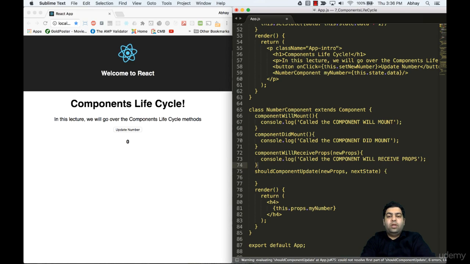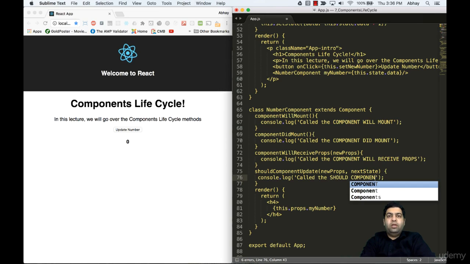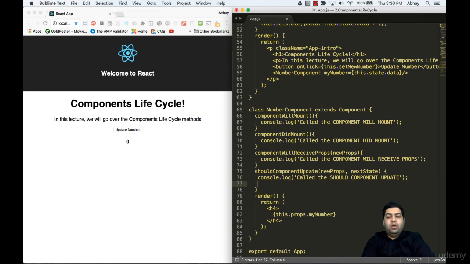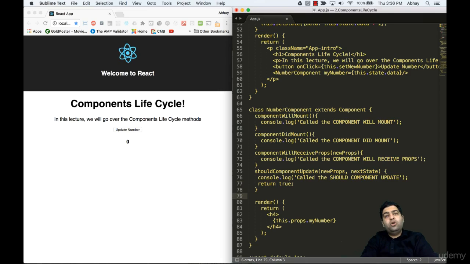Now let's just go and copy the console. Let's say component's shouldComponentUpdate. Now let's also make sure that we return a true so that the component gets updated, which is the default value. The next one that we are going to see is componentWillUpdate, which is just called before rendering. So let's just write it, componentWillUpdate.